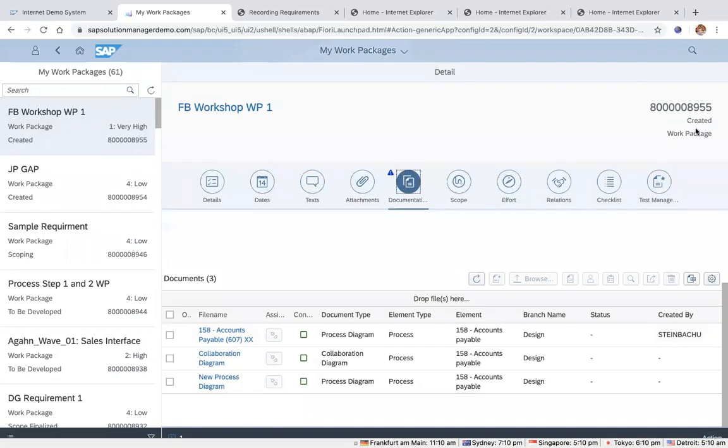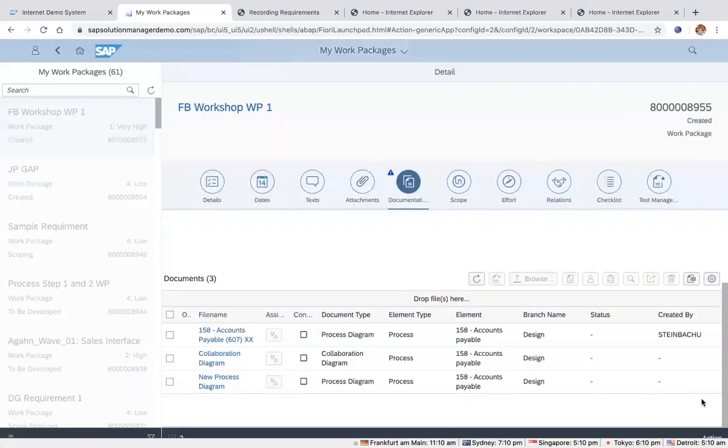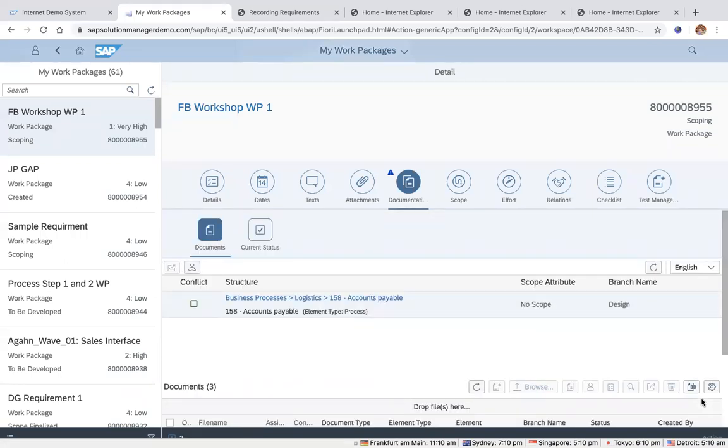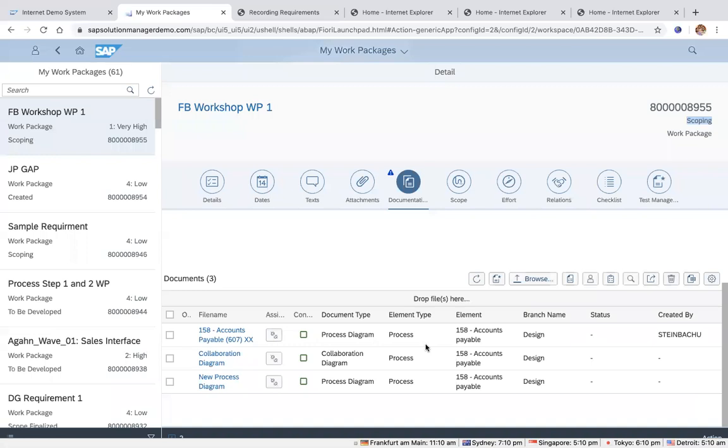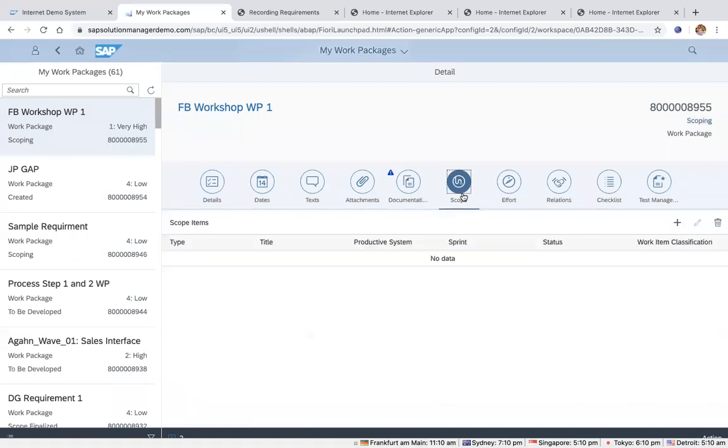But right now my work package is still in creation stage, right? It has to move forward. So what I'll do is I want to now define scope, right? I'm progressing it from one status to another. Now I'm in scoping status. I'm here in the documentation, and then I can go to the scope tab.